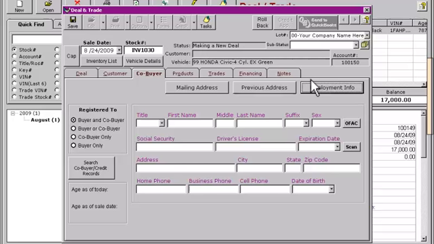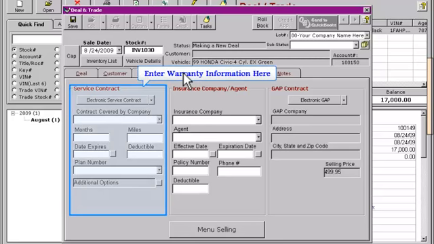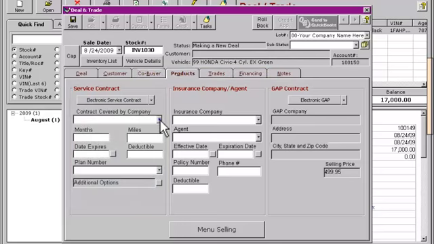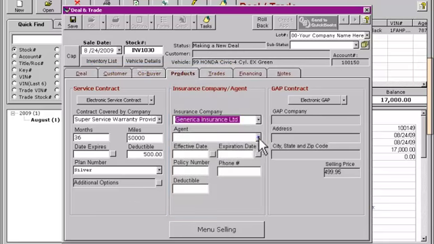On the left side of the Co-Buyer tab, the system allows us to select to whom the vehicle should be registered. Next, we have the Products tab. If we are selling the customer an extended warranty or service contract, this first section on the left is where we will be recording the information about the warranty company and what type of warranty we are selling. This center section is where we will record the information about the insurance provided by the customer.